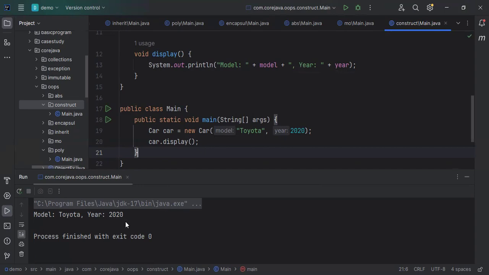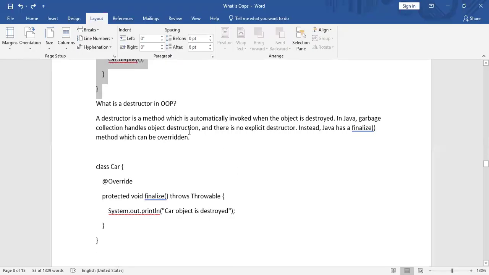Let's understand what is a destructor. A destructor is a method which is automatically invoked when the object is destroyed. So when the object is destroyed, the destructor gets called. We don't need to call it explicitly. In Java, garbage collection handles object destruction. Yes, the Java JVM is responsible for handling garbage collection in Java.